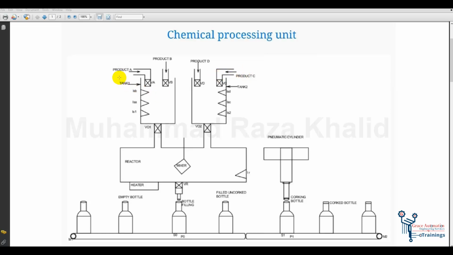Firstly, by pressing the start button, the valves VA and VC will be opened and the material will be poured into the containers. So valves VA and VC will remain open. The VA will remain open until the sensor LSA is detected. When LSA is detected, VA will be off and VB will be turned on. VB will remain on until the sensor LSB is detected.